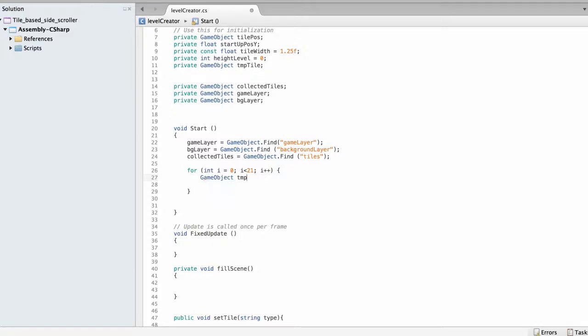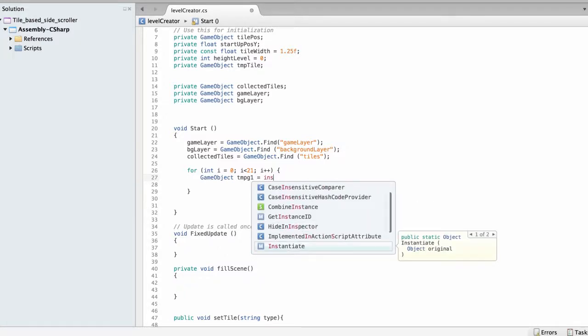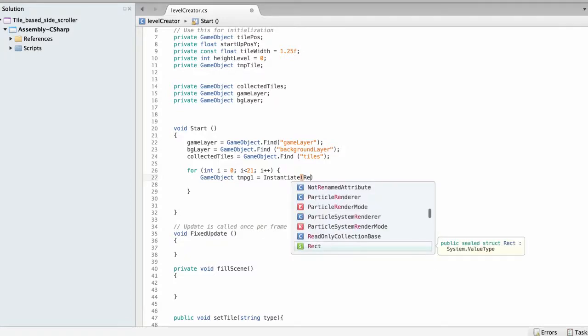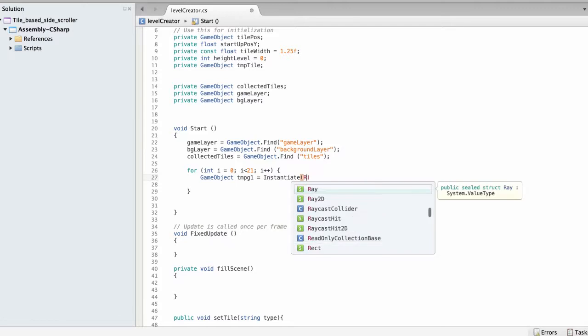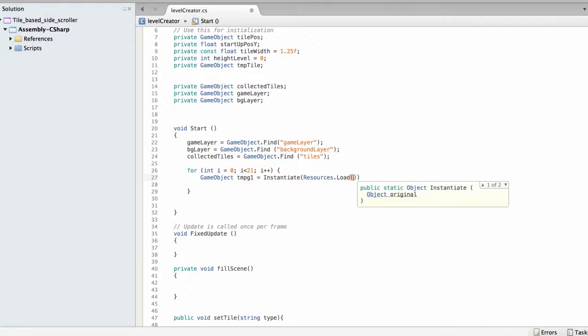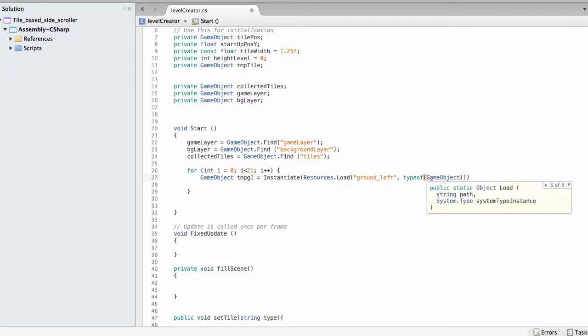I'm going to do just temp g1, and it needs to instantiate from the resource folder. So I'm just doing Resources.Load. And we're going to start off by loading the ground tile left. And it's a type of game object. To finish it off, we also need to typecast this into a game object.